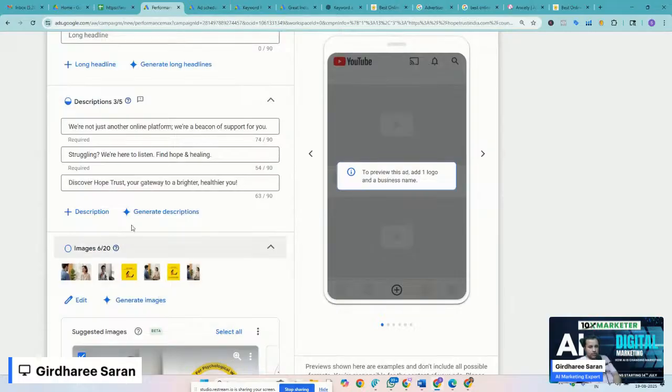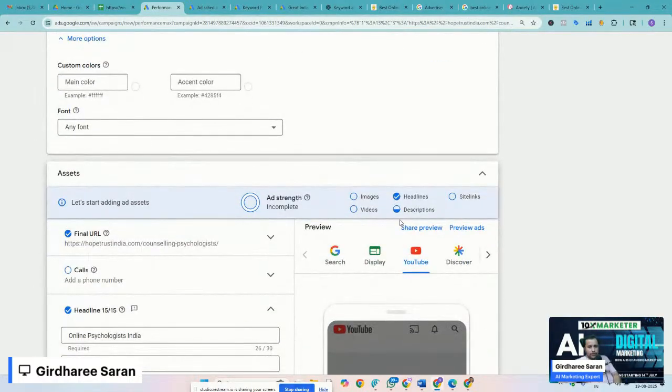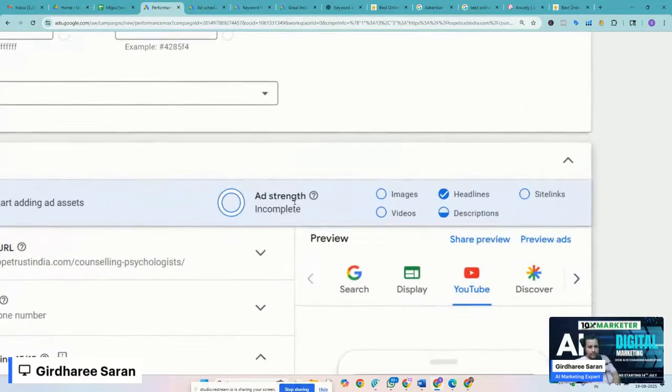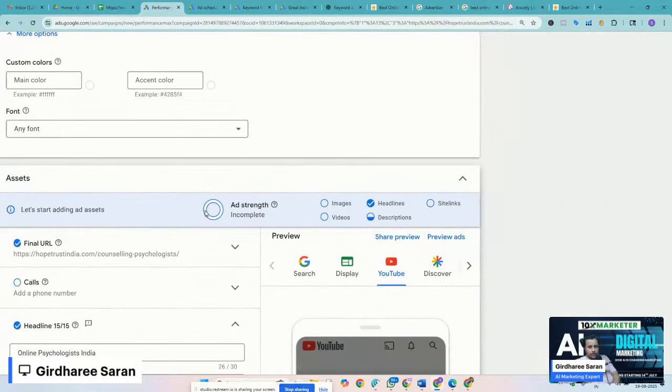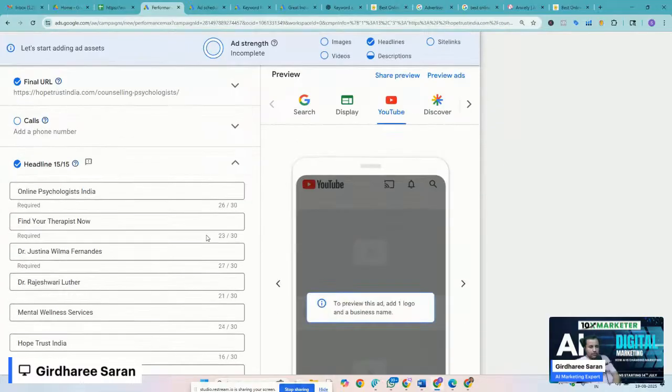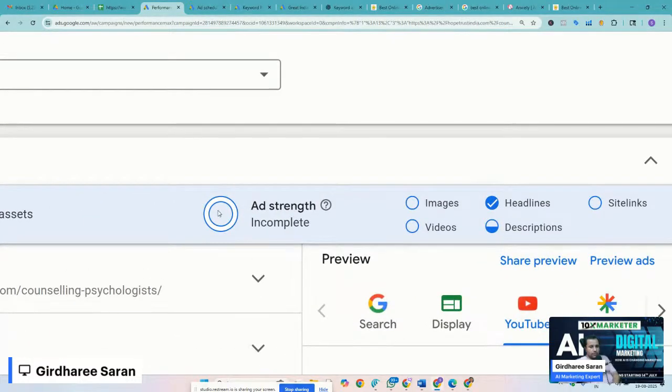And once you keep adding all the information, your ad score, your quality score will keep going up. So it will show your ad strength here, based on your current strength of ad, how much inventory you have filled up. It is not an indication of the quality, so do not take it otherwise. If it is 100% complete, it does not mean your ad is good.